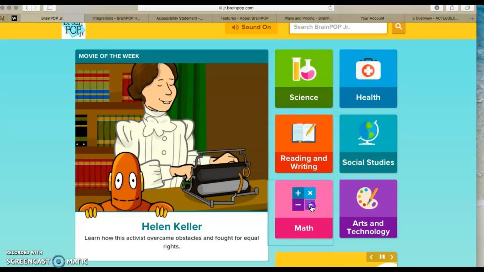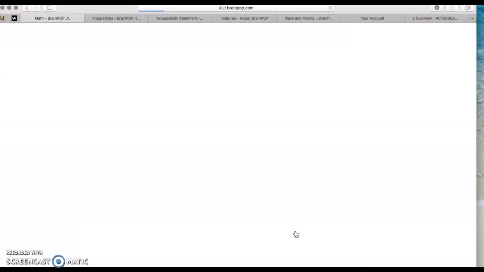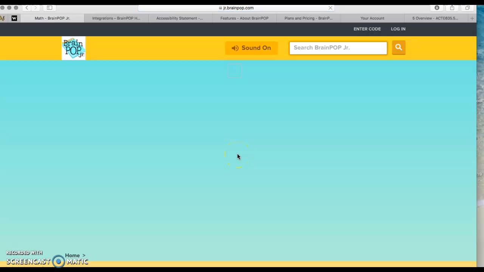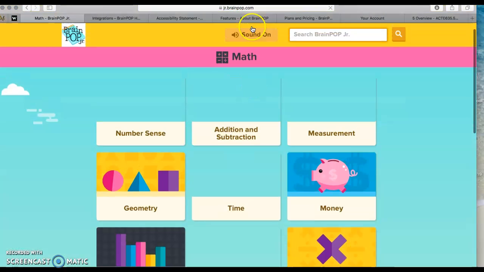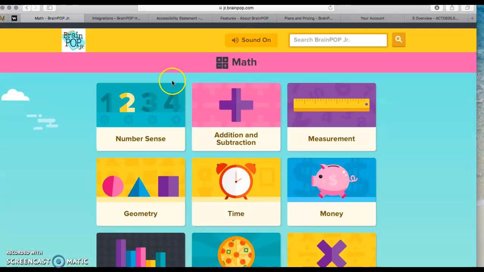You can go into math, and there's sound on. You can have it read through everything. Everything is a different color. There's graphics throughout. They're pretty good colors, and the graphics are clear.